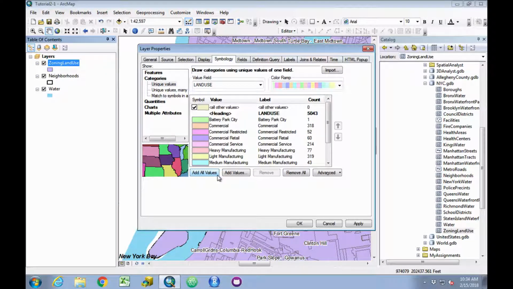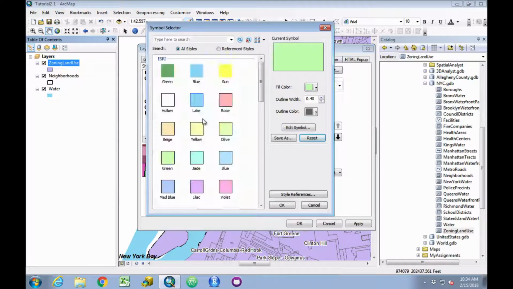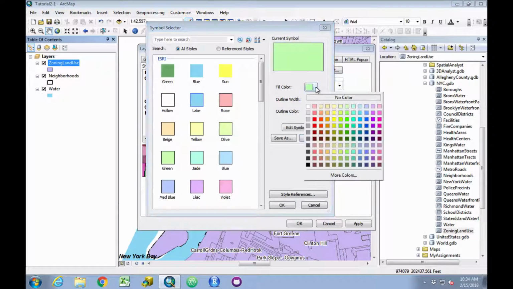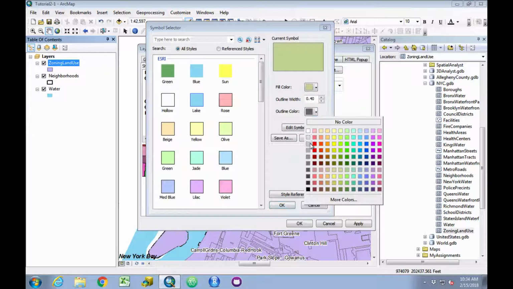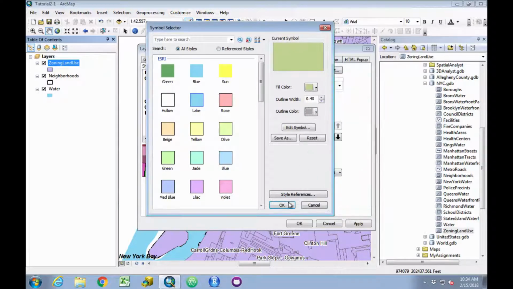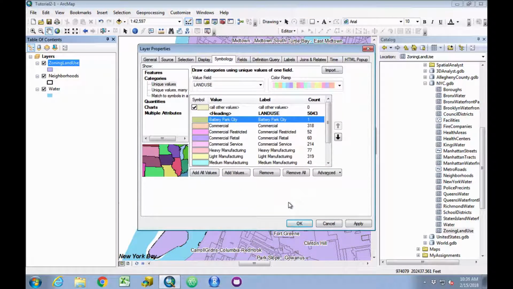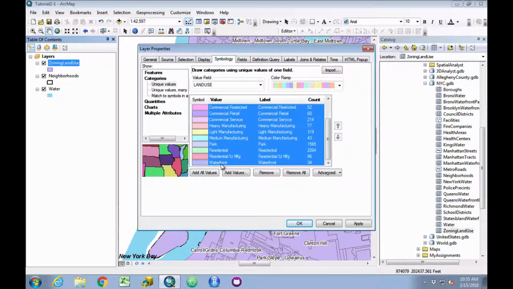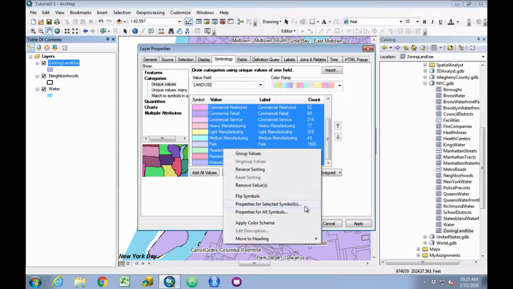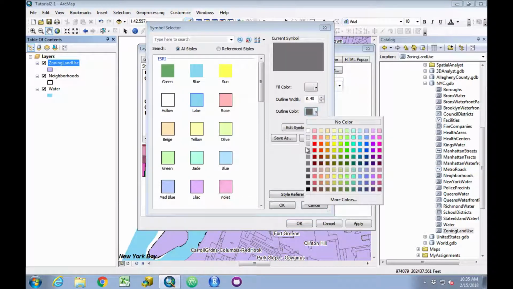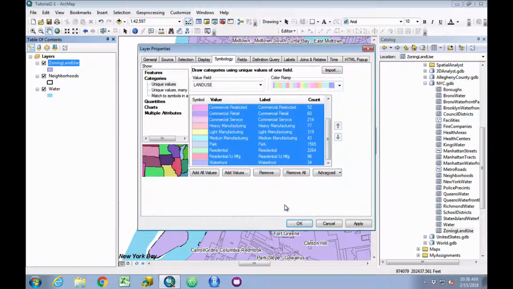We can double-click on Battery Park City to bring up the symbol selector, and we'll change the fill to Apple Dust and the outline to gray 30%, and then click OK. Then we'll select the remaining zoning categories by holding down the Shift key, highlighting the range of legend items we want to edit, right-clicking, and choosing Properties for selected symbols. Adjust the outline color for all of them to gray 30%, and then click OK.